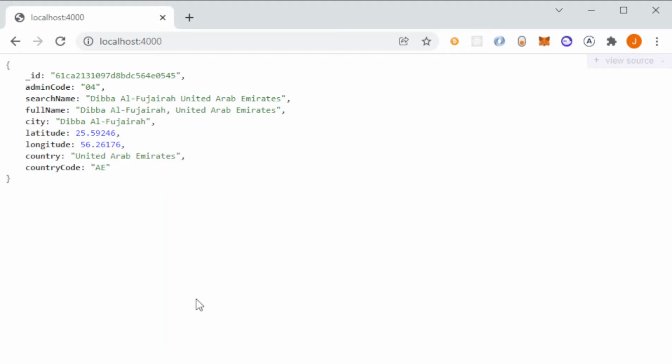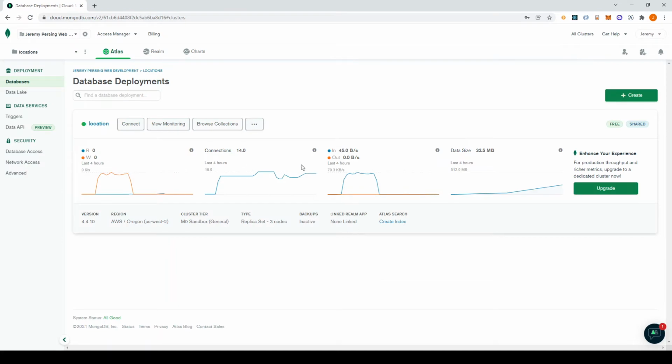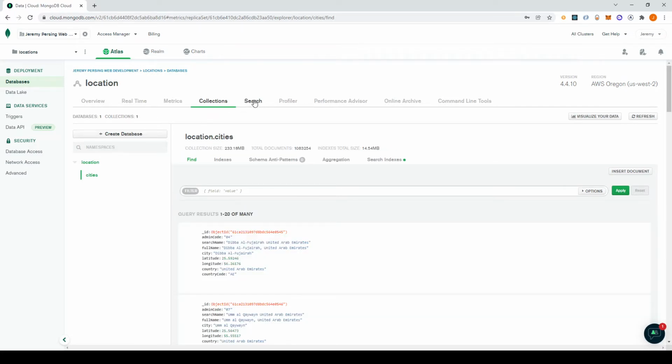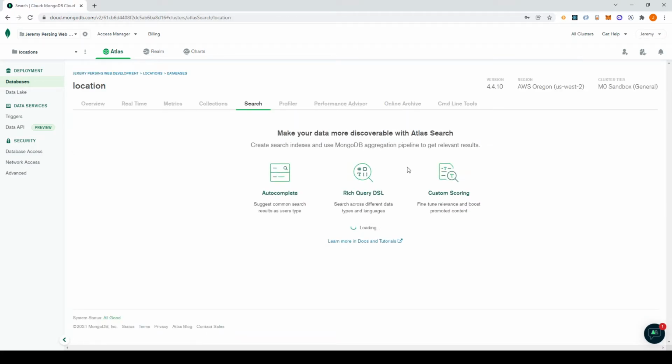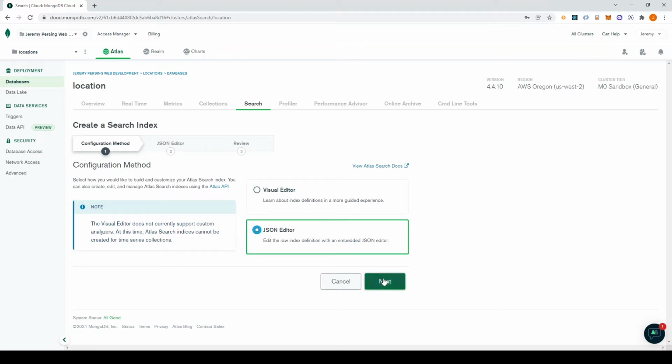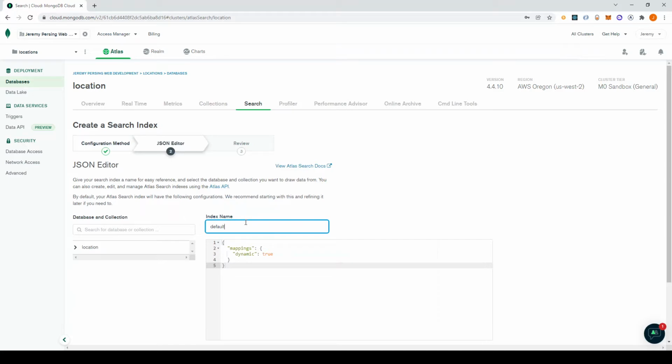So now that we know that we can connect to our database and our node server is working, let's go ahead and create some search indexes in MongoDB Atlas. Alright, so head back to this page and click Browse Collections. Then click on Search. Then create Search Index. And we're going to go with JSON Editor. Let's go ahead and pick cities. That's our only one. And we're going to call this one Autocomplete.